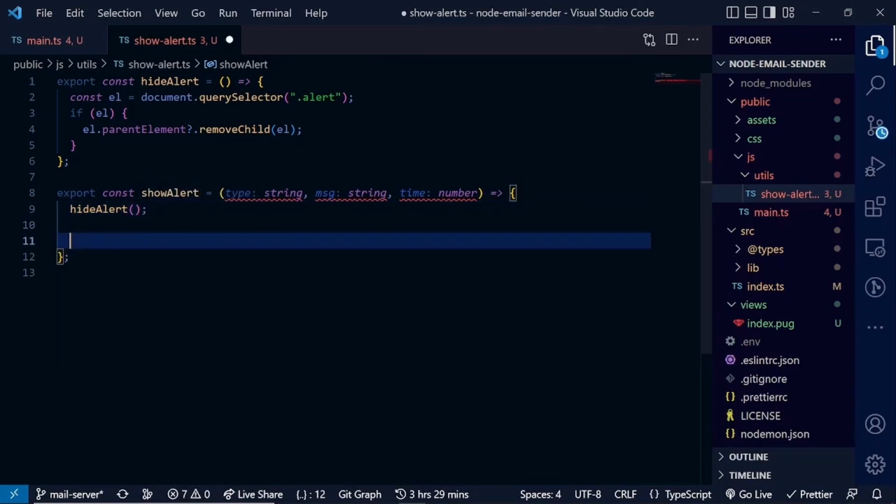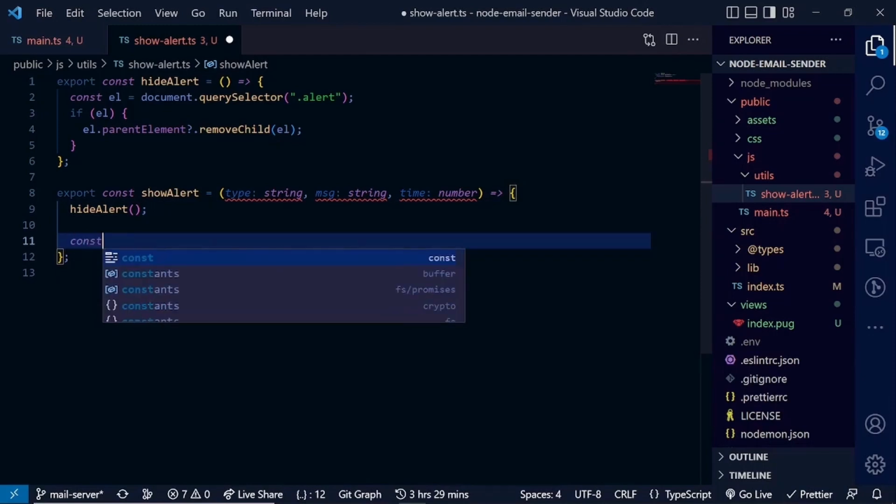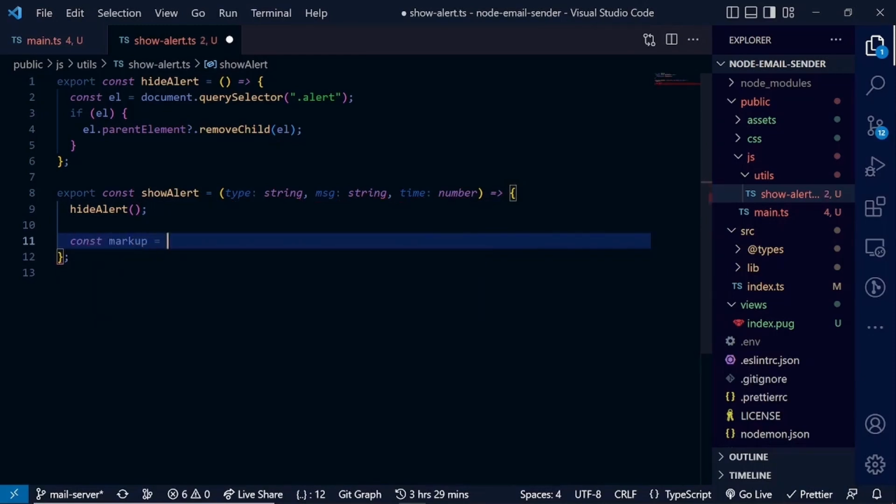So that is what we are doing first of all. Then after that, we are going to create a markup that will insert into the page. So we're going to create a div, and this div is going to have a class of alert. It's also going to have a class of alert type, but that type is going to come from whoever is calling this particular function. So we're going to say alert, and then the type is going to come from here.